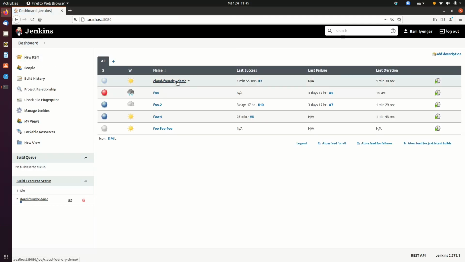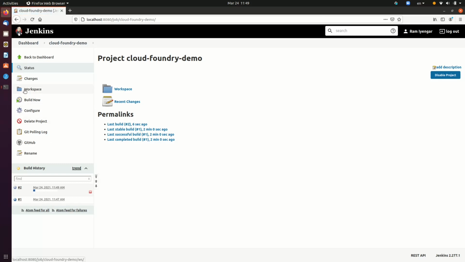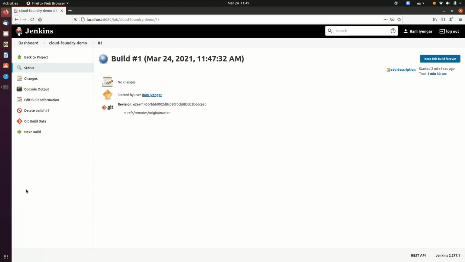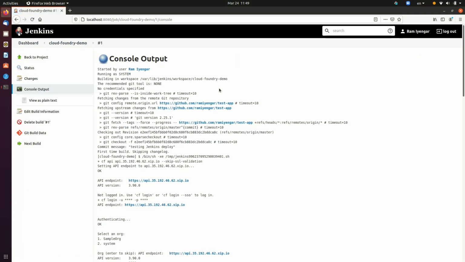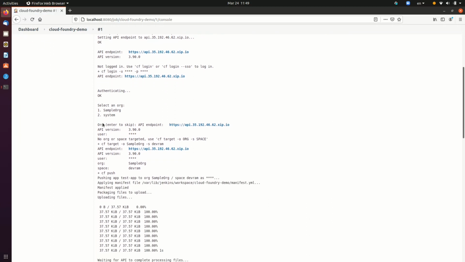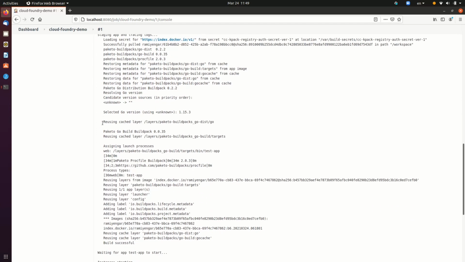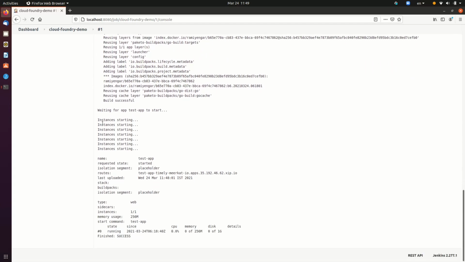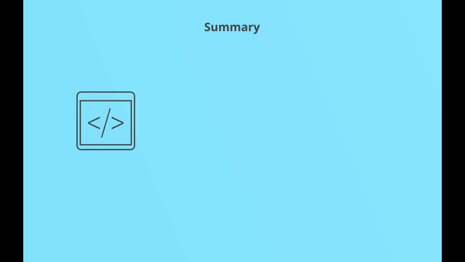Let us check the console output of the build to verify if all of these have happened. Now the console output does show all the steps, the git checkout, the CF push, the logs for the actual deployment, etc. Finally, we also have a success message along with the route that has been generated to access the app. Now, what did we achieve?